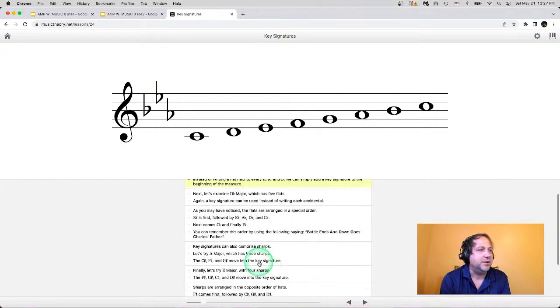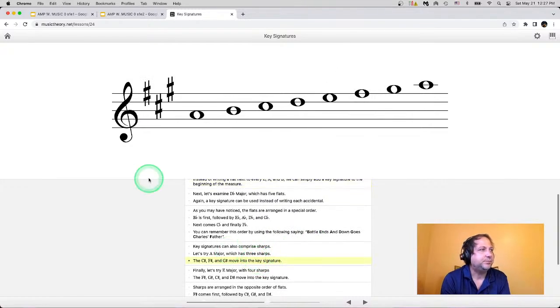Sharp keys are a lot easier. So, sharp keys, the last sharp is the leading tone of the key.